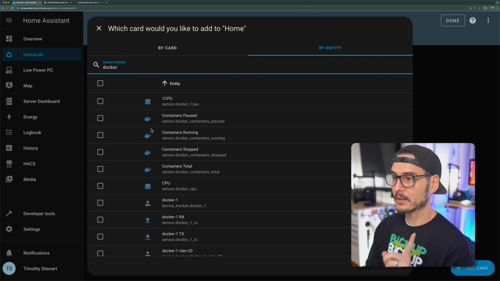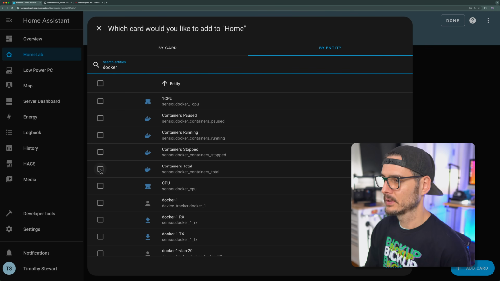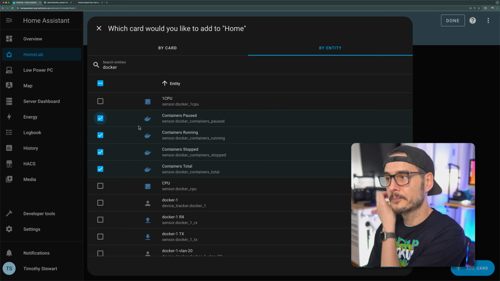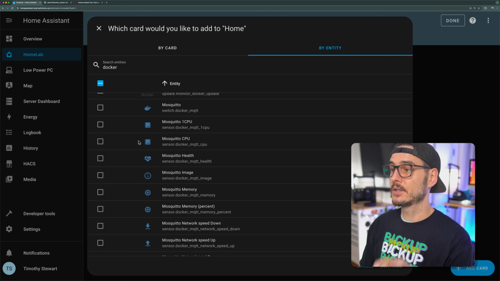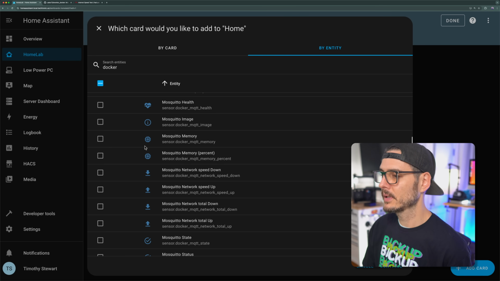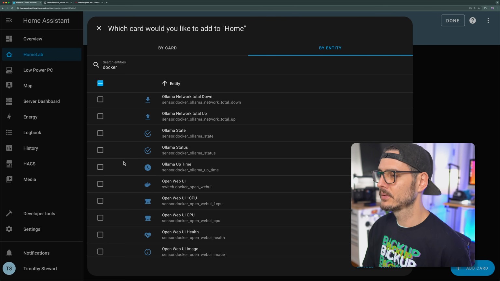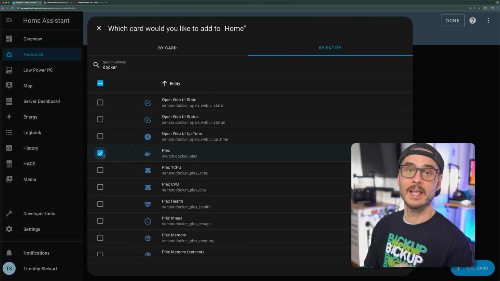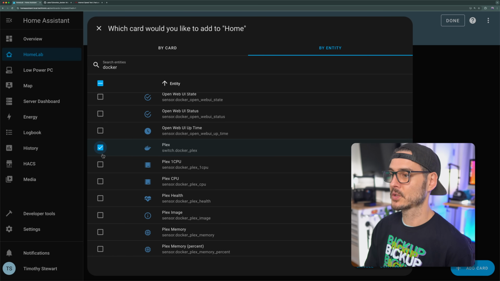So if I filter on Docker, I can see some of the sensors for Docker, the process itself. So let me add a couple of these. Containers total, container stopped, containers running, container paused. Sure, that sounds good. And then we can also see the individual containers too. So let's say, for instance, I wanted to also add Plex. So I have a switch for Plex. This is where I can actually start and stop the container, which is pretty cool.